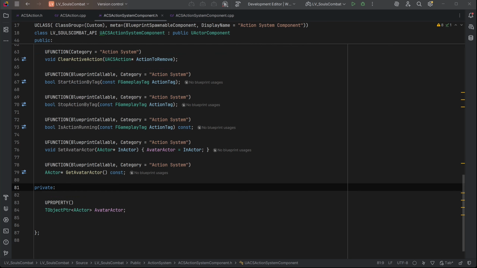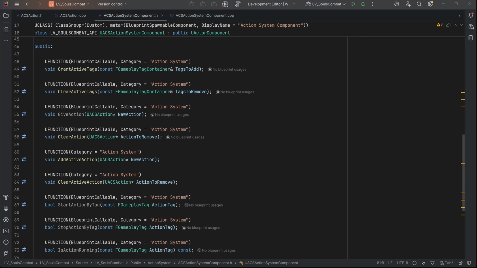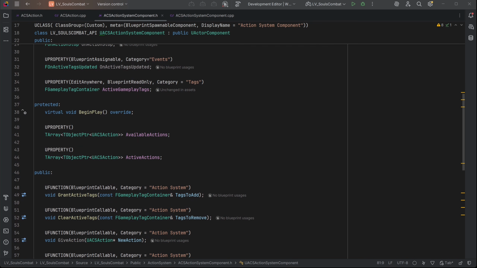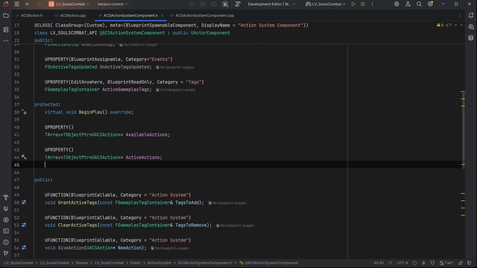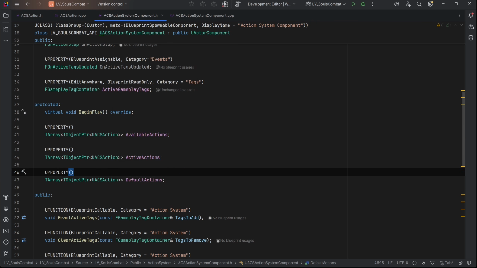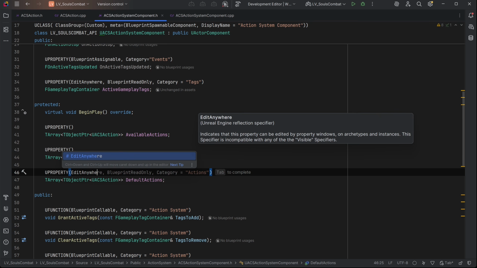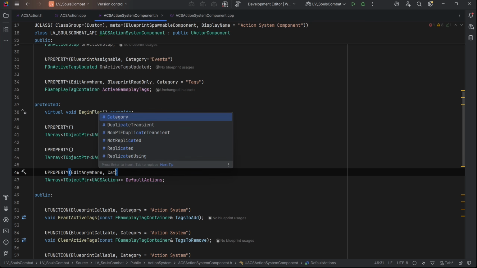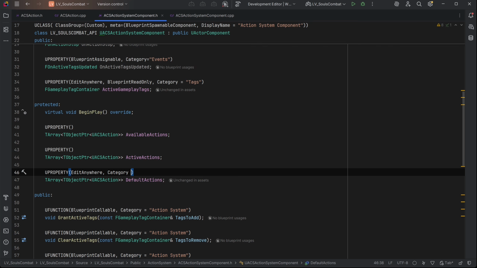Next, let's implement a default actions array so that we can give actions to the action system component by default when the owning actor is spawned. This will be useful for actions that we want to always be available to the owning actor. So let's go ahead and do that. Let's add a third array and call this one DefaultActions. And this one will be EditAnywhere, and the category will be ActionSystem.